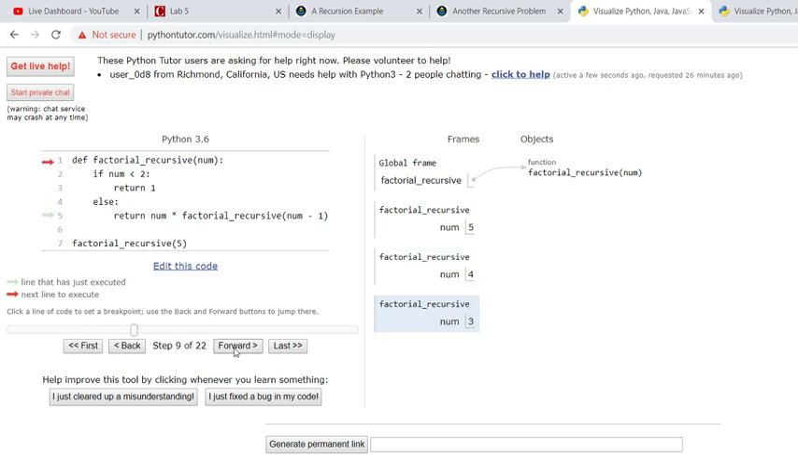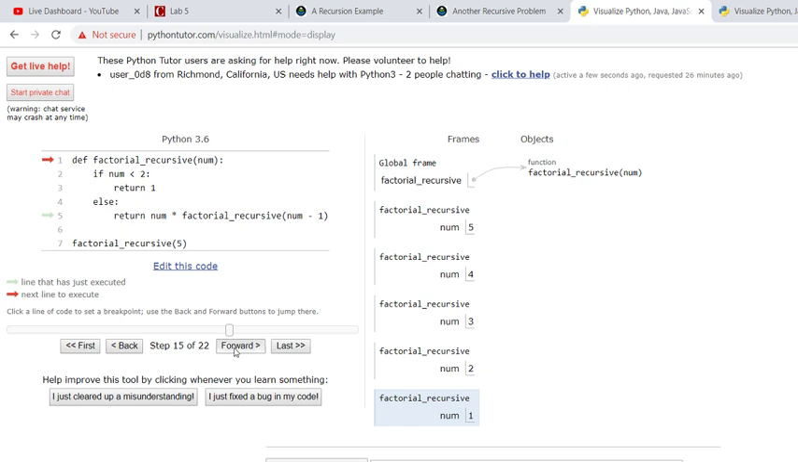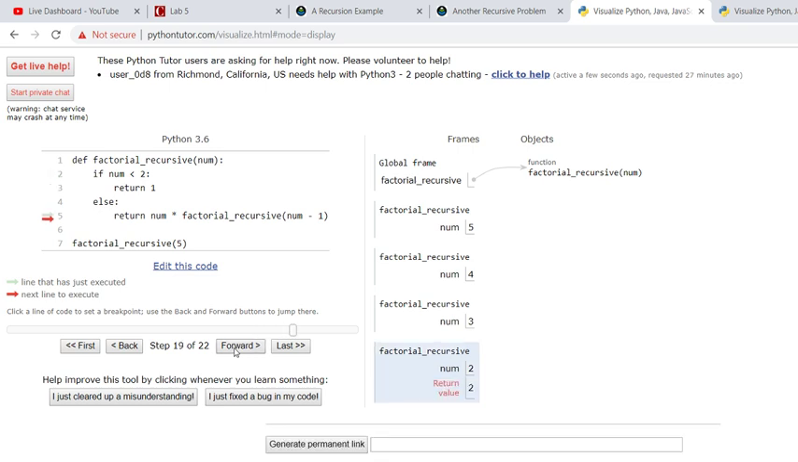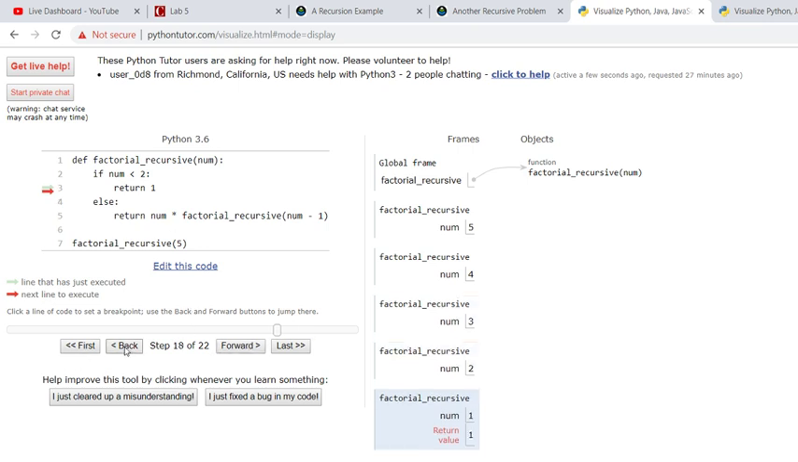So this kind of repeats: 3, 2, and 1. So, is num less than 2? It is. Let's return that 1. So the return value is now 2 from that. This one's getting hit now, and you'll see that they wrap up. Sorry, return 1. And then it makes these chains. And then we finally hit this return 1. So we stop the recursion.